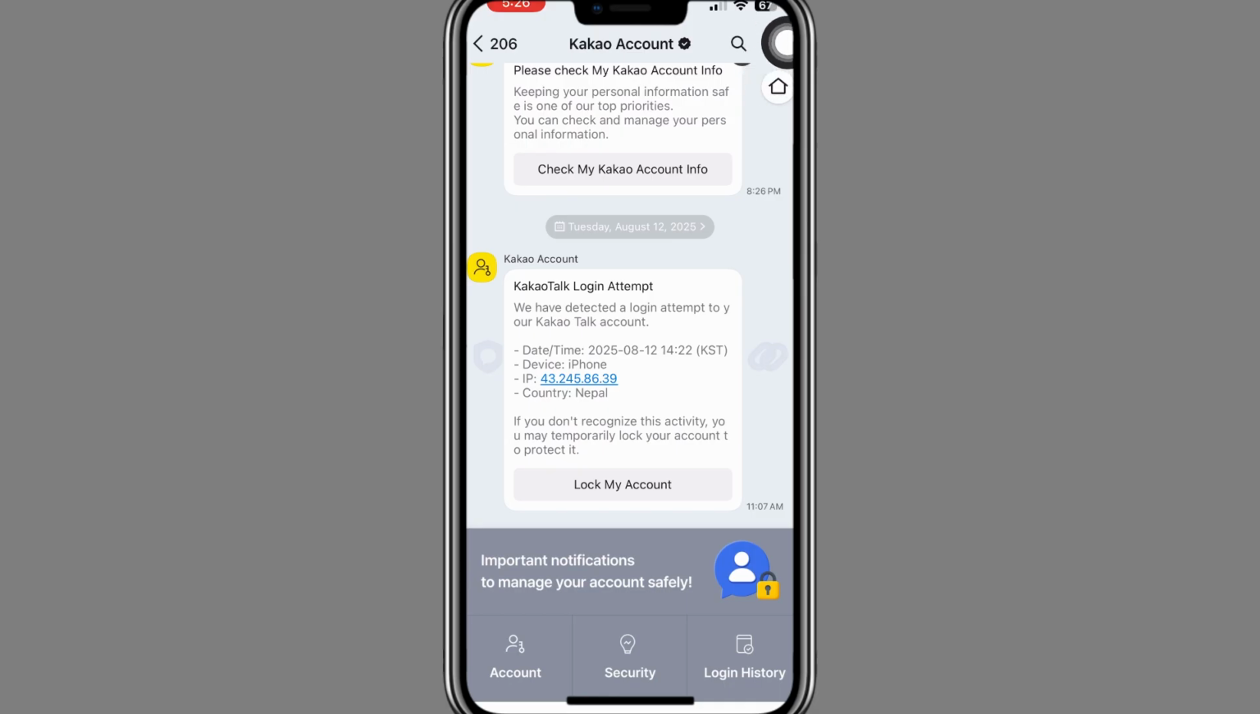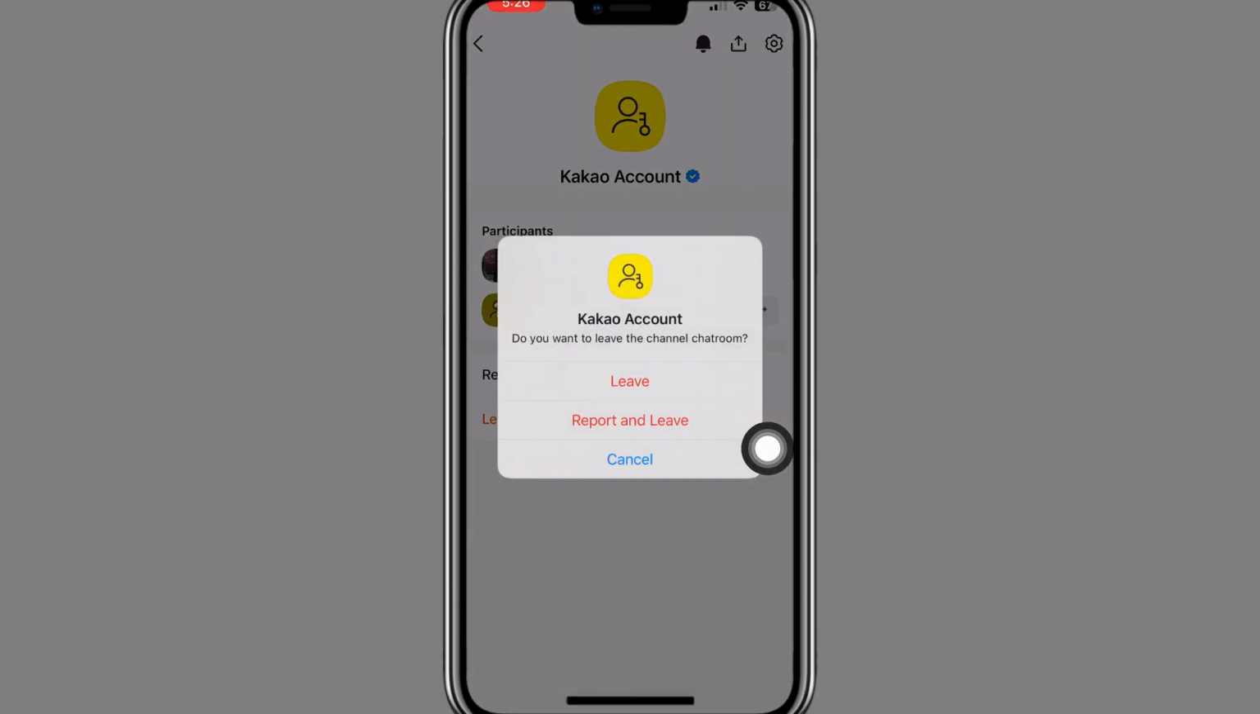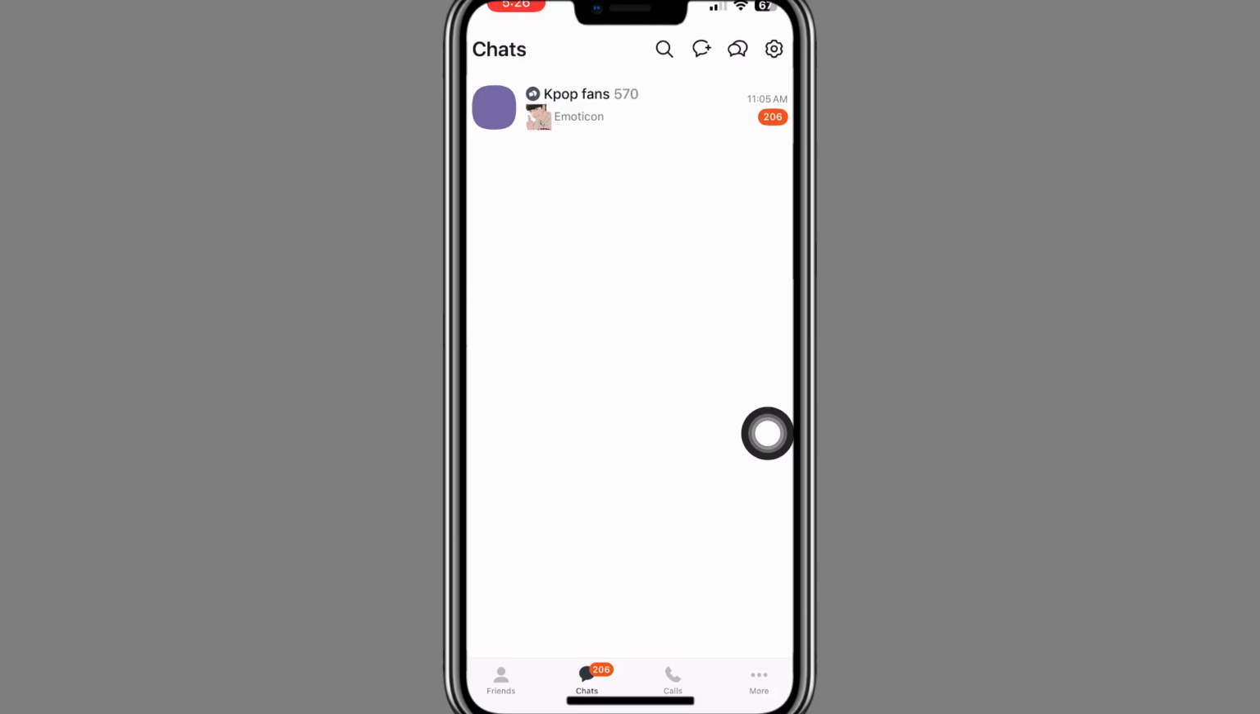Tap on this hamburger icon at the top right corner and you can see leave chat room right here. Tap on leave chat room and just tap on leave. And that's it. This is how easy it is to leave a chat room in Kakaotalk.